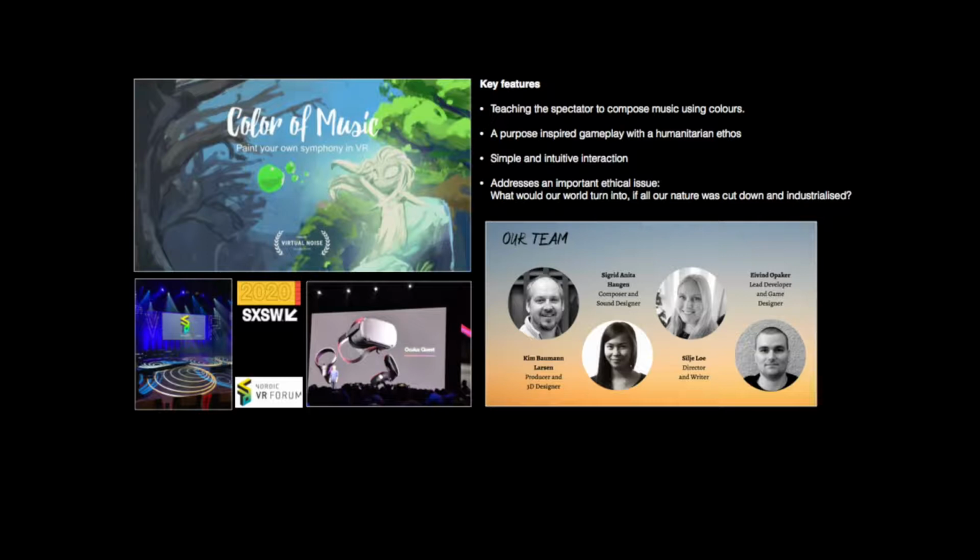Some of the key features are teaching the spectator to compose music using colors, and purpose-inspired gameplay with a humanitarian ethos, meaning that there is a narrative, there's a story to it.